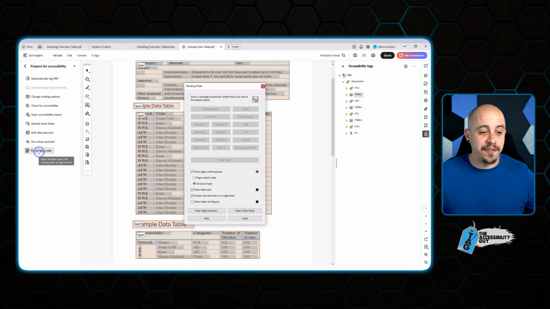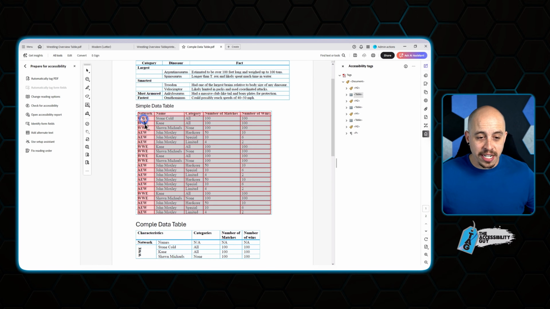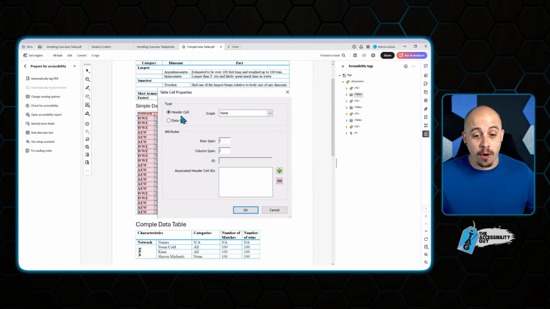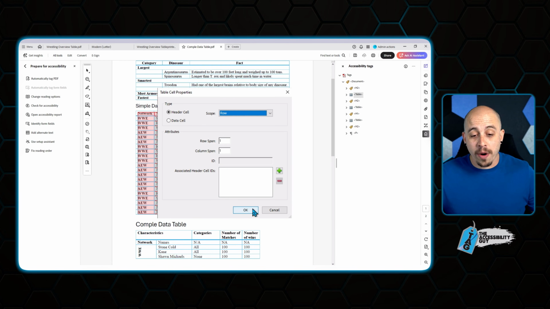I'm going to select the Fix Reading Order button, right-click my table, and select Table Editor. I want to choose all of these cells on the far left except for the network name. We're going to right-click it, select Table Cell Properties, and it's all set to a header cell, but what's missing is the scope. In this example, I want to set the scope to row. This will delineate the header cell to be the header for all of the contents in that row. Then we're going to select OK.